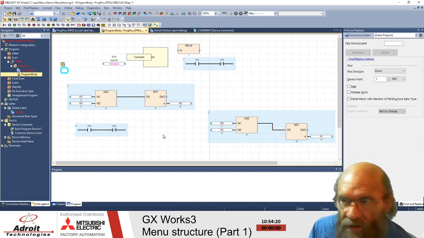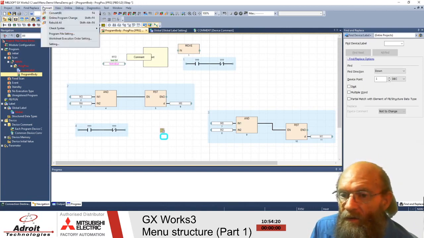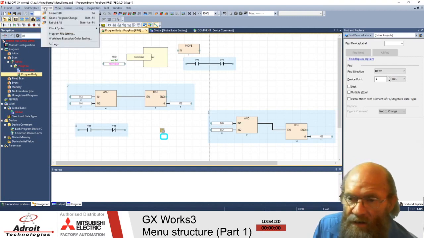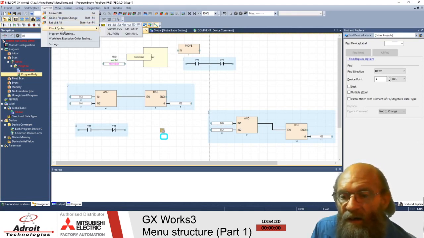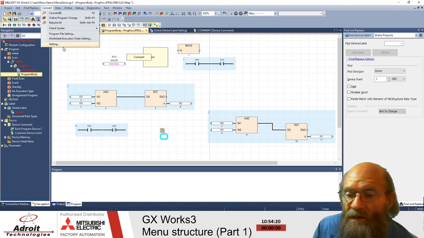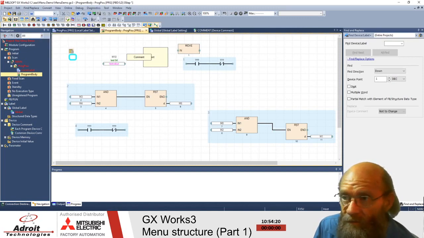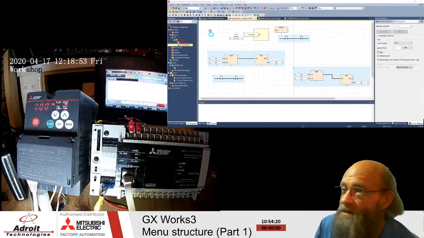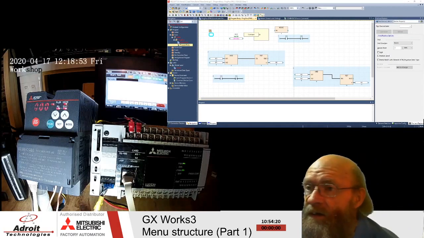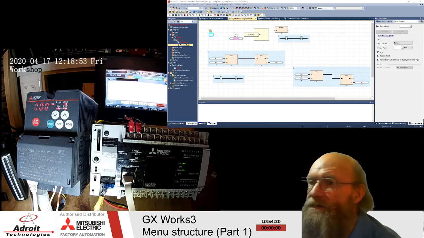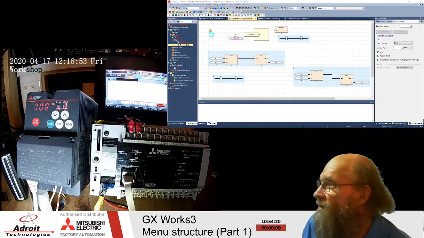So what I wanted to show you is when we're converting the application, GXWorks is going to rebuild everything from scratch, and then you have the opportunity to load it to your PLC. So then it would be a typical scene like this, where I have my PLC on the back end there, and my screen.